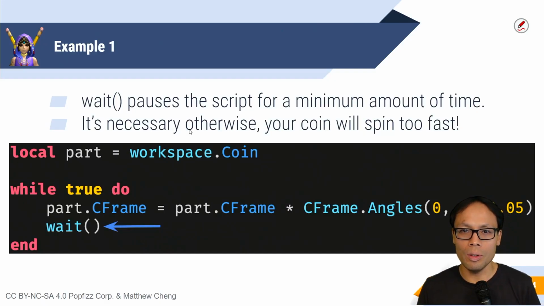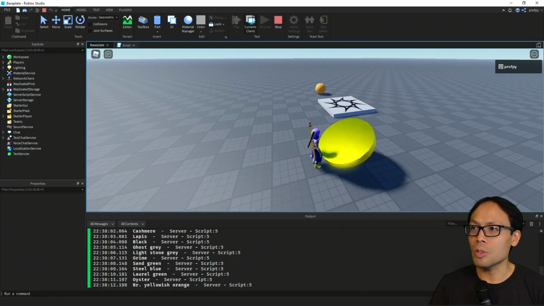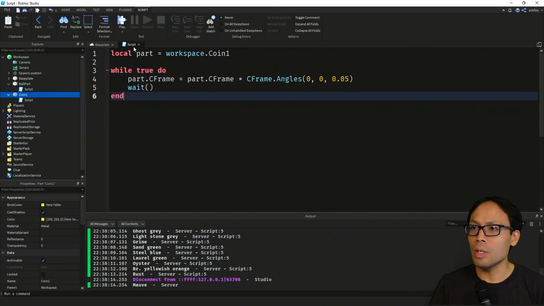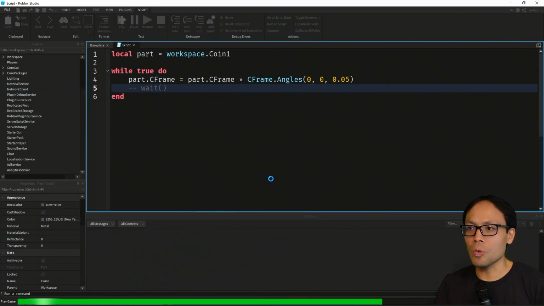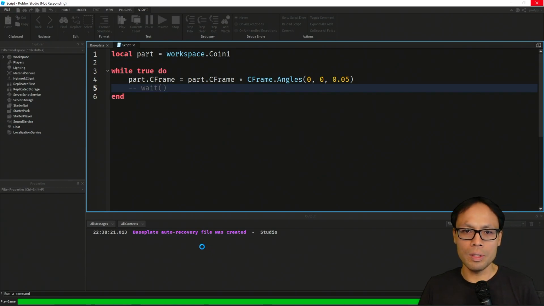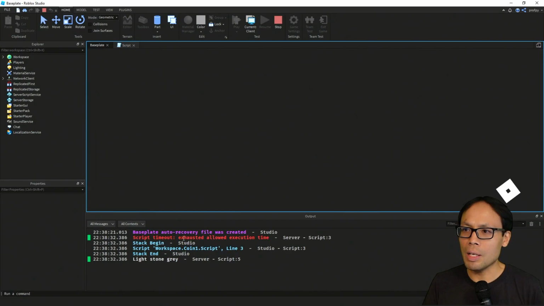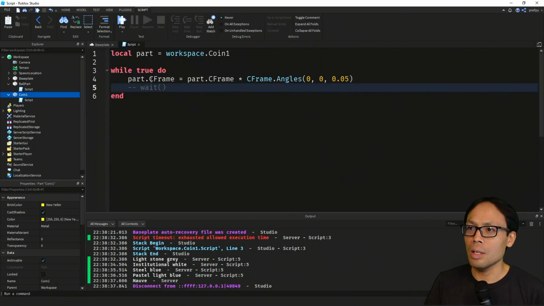Now, as I noted before, you do need to use the wait. Again, the wait pauses the script, and this version of the wait pauses the script for a minimum amount of time. Otherwise, let's try this out for 1 second here. If you do not wait a minimum amount of time, Studio actually thinks this happens too fast. If you notice here, it's already getting stuck. And we're going to get a message here, as we got in a previous video, that the maximum allowed execution time was exhausted. So you do have to wait a minimum amount of time while using your while true do loop here.